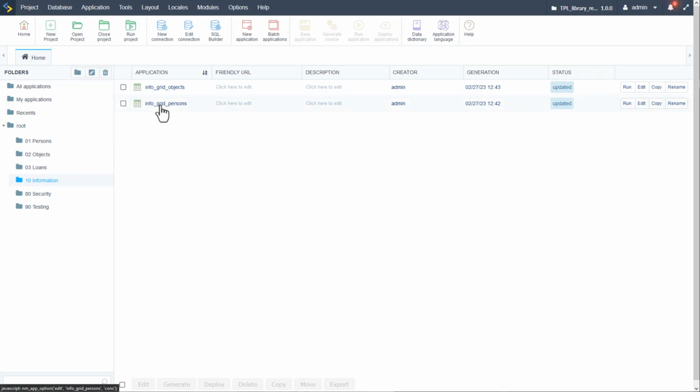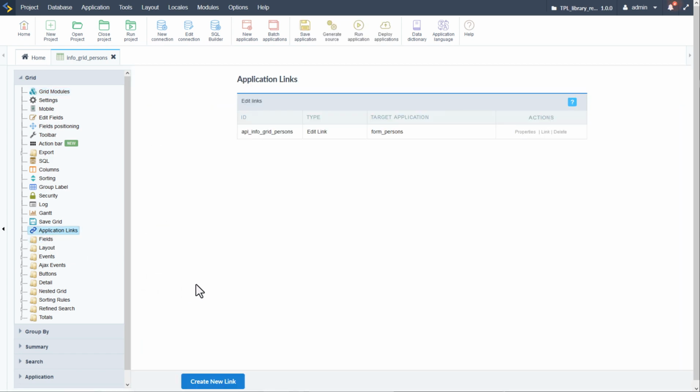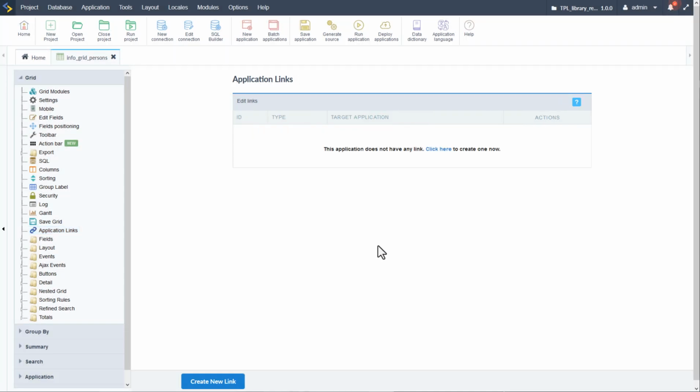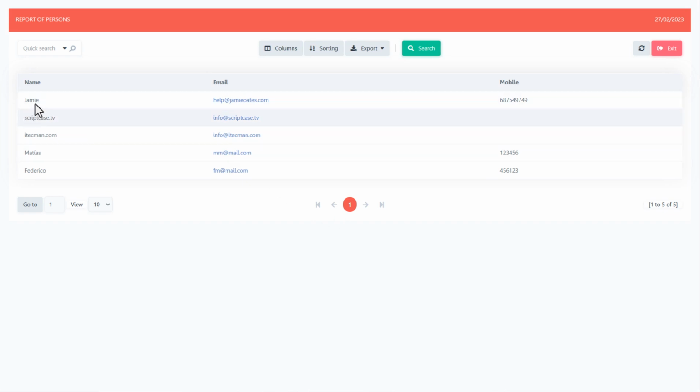So let's start off here first of all with our persons grid. And the first thing we want to do here is come to application links, and I want to remove the link to the form. So I'll just remove that by clicking the delete button and confirming that. Now if I go ahead and run that persons grid again, we will no longer have the edit options for the persons, and we will also no longer have the add button. Okay, so they have now been removed, and then this becomes then a basic visibility grid for our users.